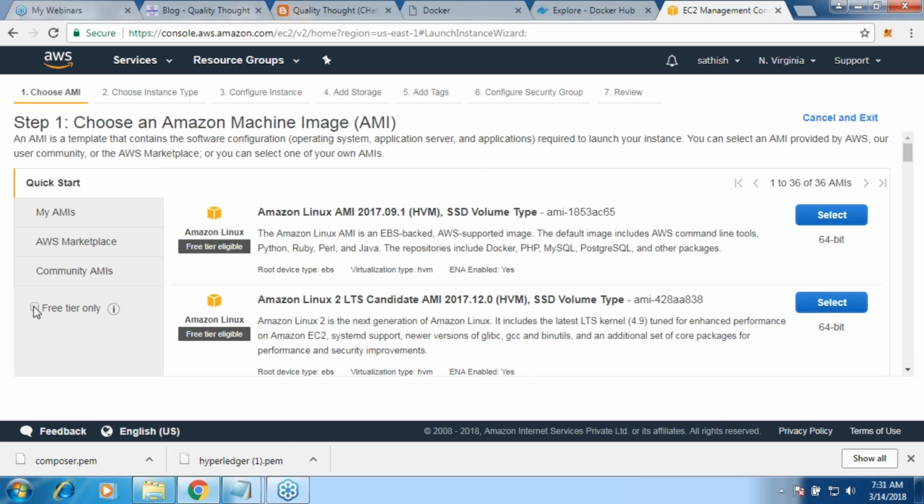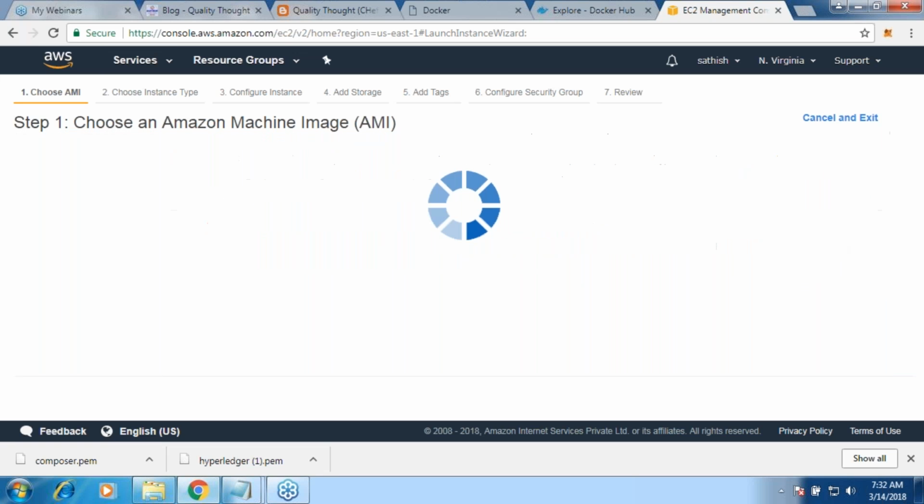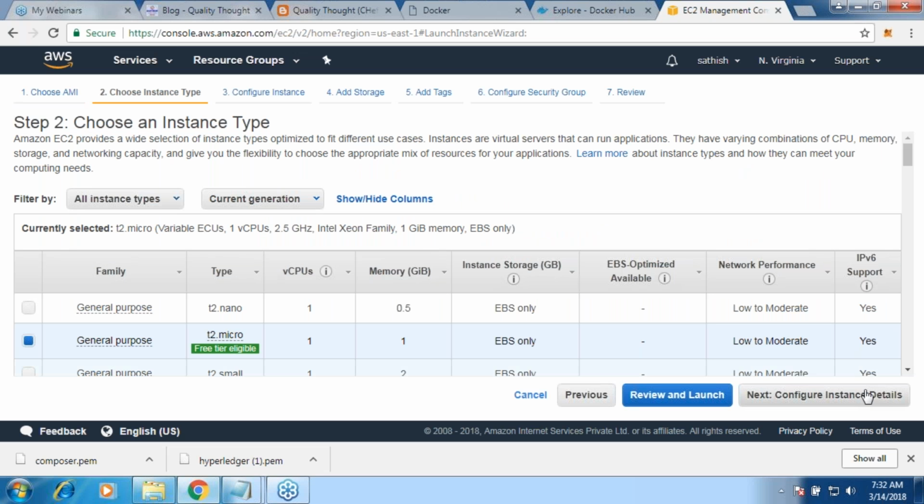Free tier only. Okay, in AWS everything is not free, only one machine is free. Okay, only one machine is free. That machine is called T2 micro, which means a machine with 1 GB RAM and 1 CPU. It is one core processor. Okay, and in here you can take any operating system. Let me take Ubuntu. Okay, so click on next.